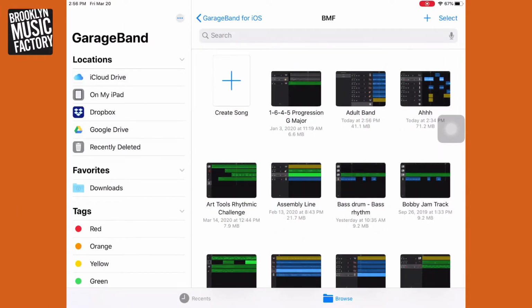Yo, we are going to be learning how to export a GarageBand session from iOS to Google Drive and sharing it with our bandmates and teacher. So first thing we're going to do is look for the session that we want to send. So it's like, oh yeah, I wanted to send the 1-6-4-5 progression in G major to my band.